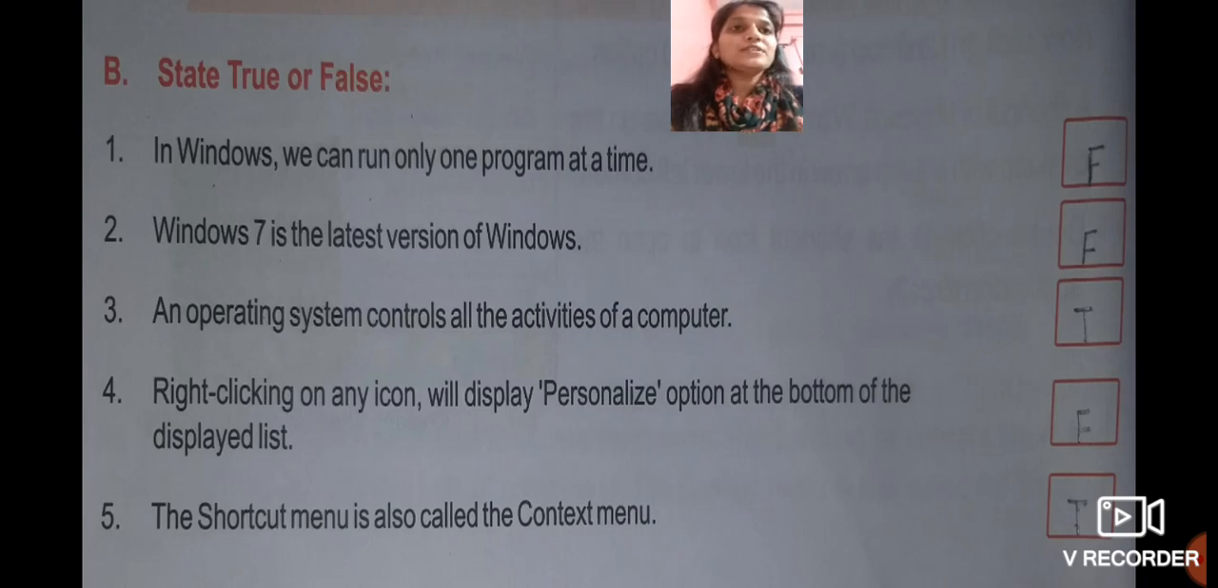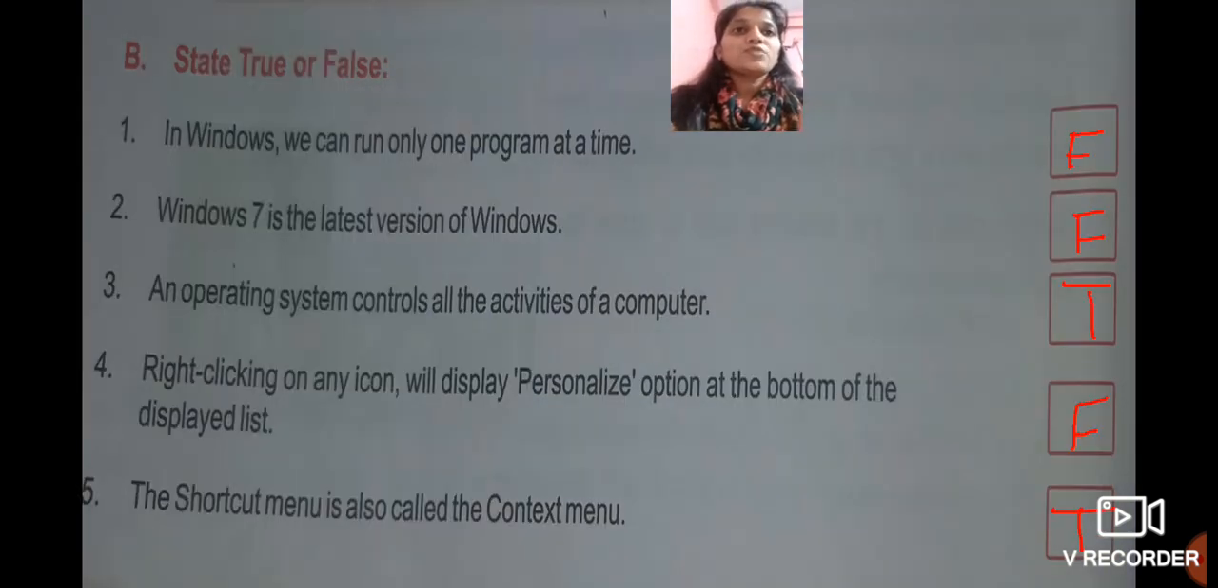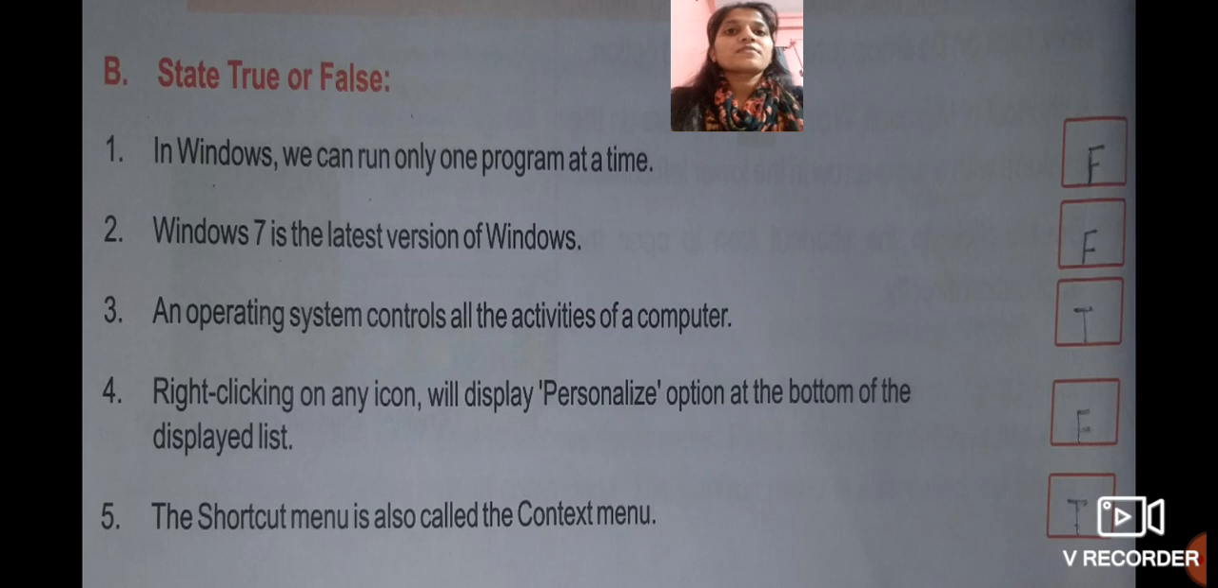Okay, as we know that there is not enough space to write true or false, so we are going to write T or F. T for true and F for false. An operating system controls all the activities of computer. Yes, this is true statement because it works like a brain of a computer, right? Operating system, CPU. So it is true statement.